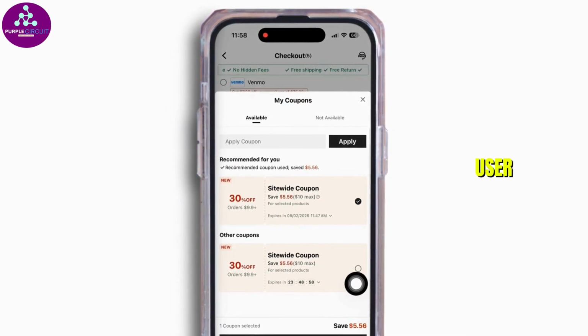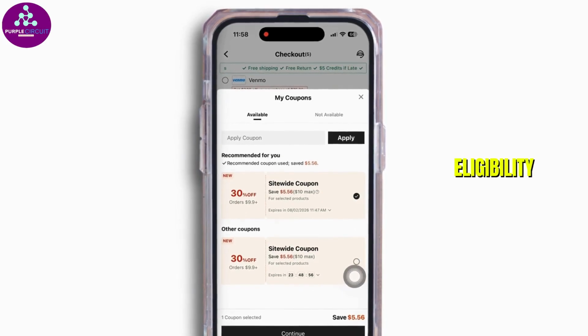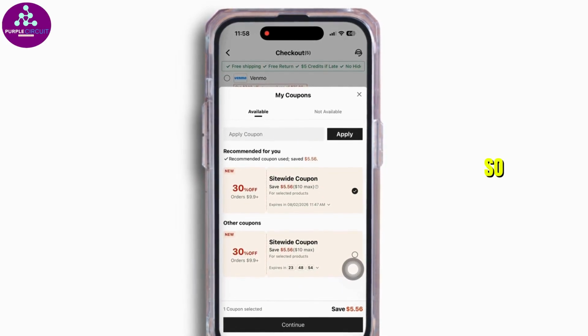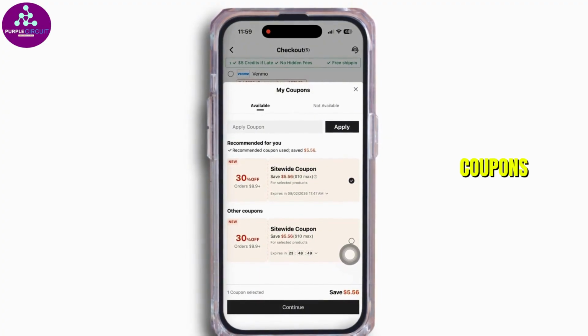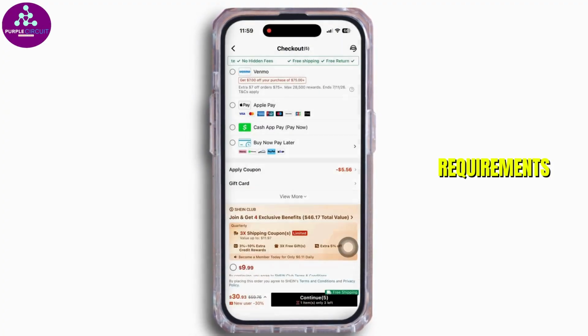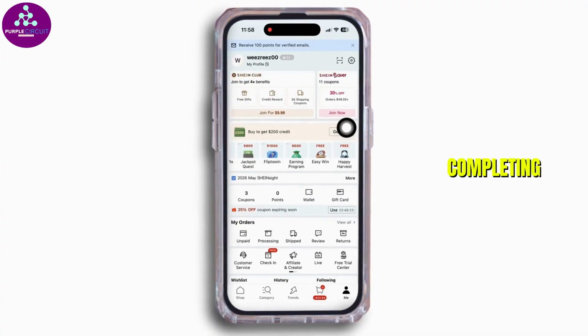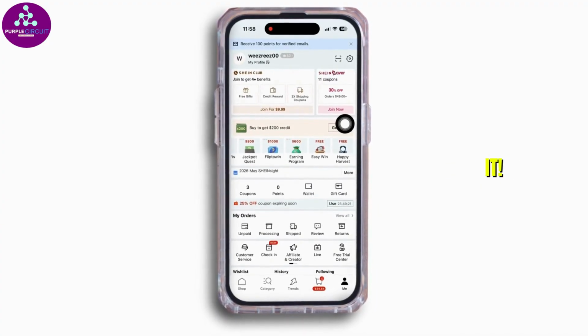Keep in mind that new user offers vary by country, account eligibility, and current promotions, so the discount available to you may differ from someone else. Always review the coupon's terms, including any minimum purchase requirements or expiration date, before completing your purchase. And that's it. This way we can easily get SHEIN coupon code for a new user.